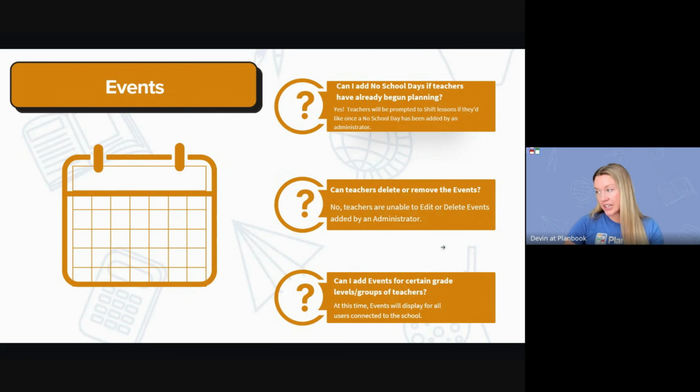Can teachers delete or remove the events? No. So if you add those as an admin, they cannot delete those. They cannot edit them or change them if you have added them as an administrator. Only other administrators on the account will be able to do that. And teachers can add their own events too. So if they have like an IEP meeting or a parent-teacher conference, something that they want to remember in their own account, they can absolutely do that, but yours will be added school-wide. And they won't be able to update those.